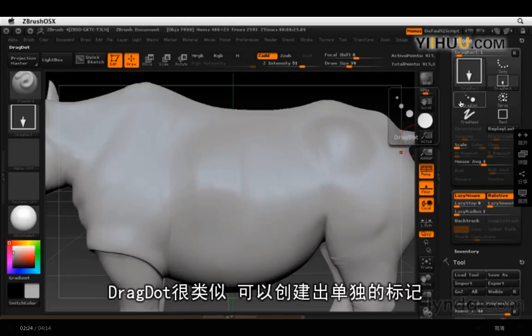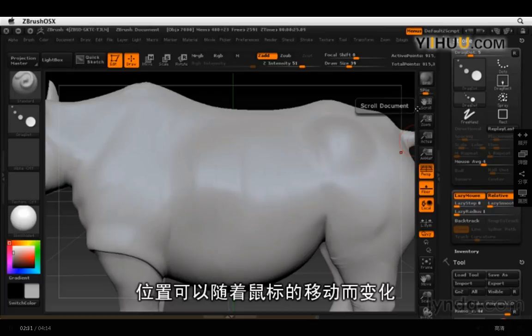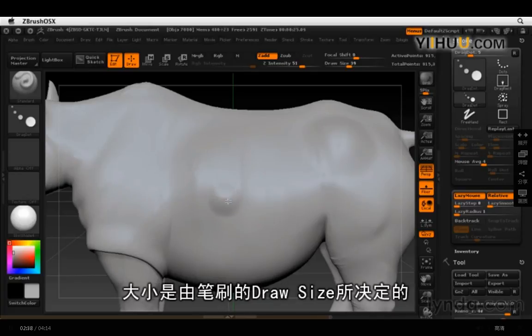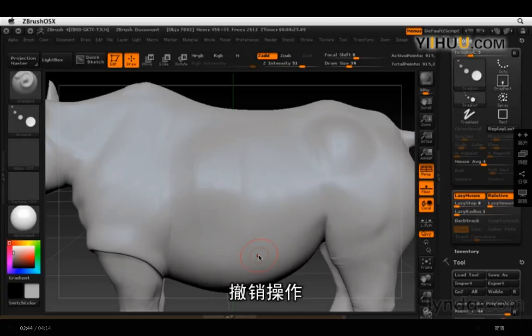Drag dot is similar in that it creates a single stamp of the brush. But this time the size is fixed and the position moves as you drag. So if I just click and drag, you can see we get a preview of where this stamp is going to be. The size is determined by the draw size of the brush. If I release the mouse, you see it's locked into position. Let me just undo these.